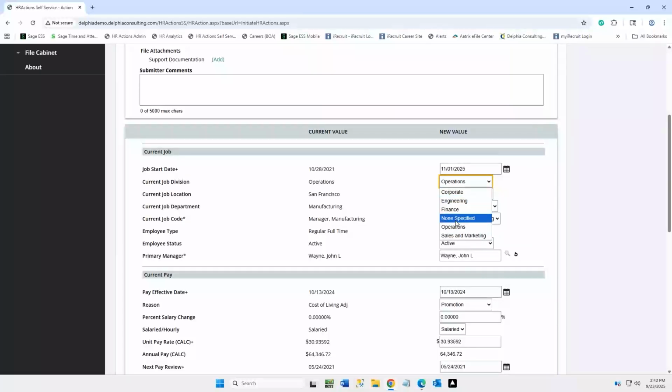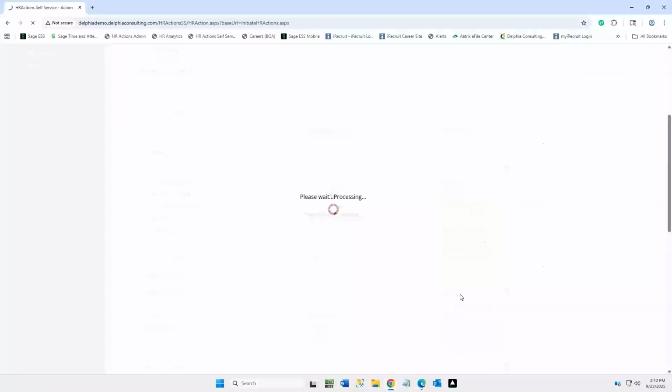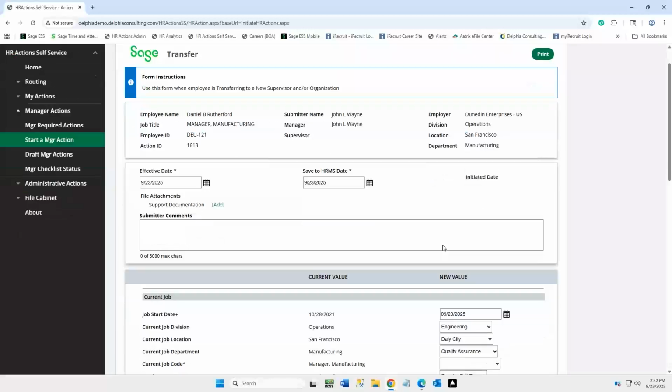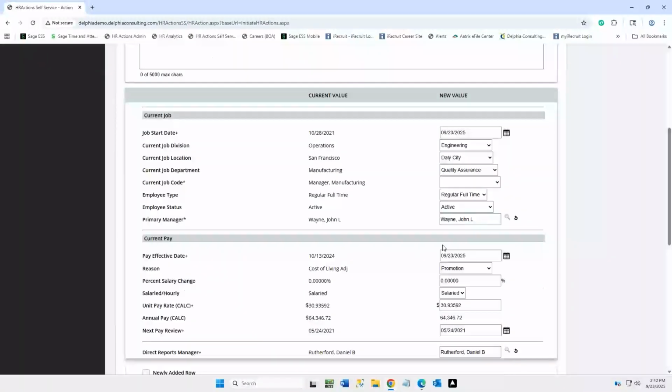He's going to move to engineering. He's going to be in Daly City. He's going to be in the quality assurance department. Now it's doing a little thinking here because we've set this up to make it easy for the managers. We don't necessarily want to list all of the jobs we have in HRMS because the quality assurance department only has 2 jobs.